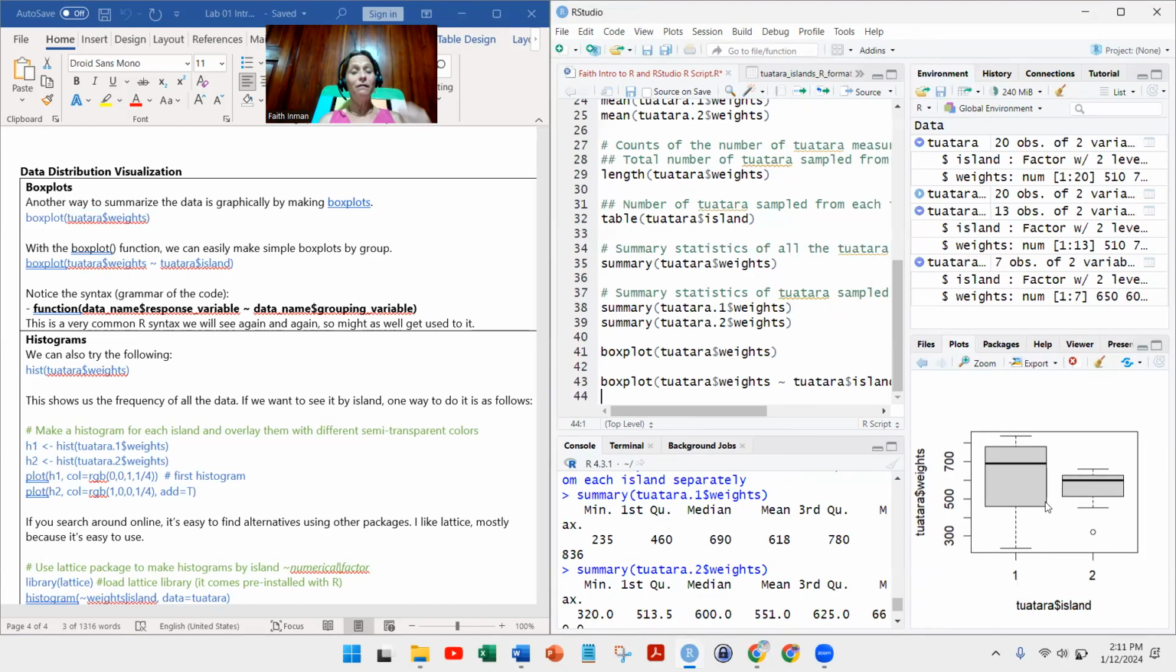And right away, you can visually start to see, oh, there's something going on here. Island 1 is a lot more variable, which we saw from the summary statistics, right? The minimum and the maximum range is greater. And also the median is higher. They're larger. The middle Tuatara in the row of Tuataras arranged by weight would be a heavier Tuatara. And on island 2, when you arrange the Tuatara by weight, the middle Tuatara is a lighter Tuatara than on island 1, right?